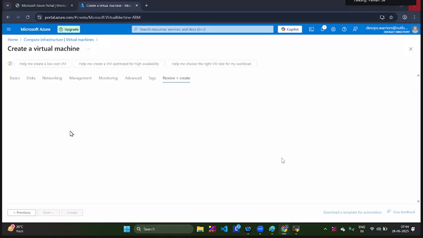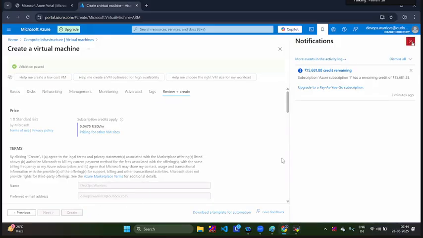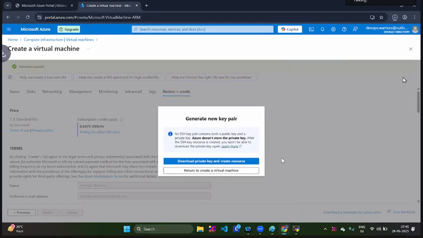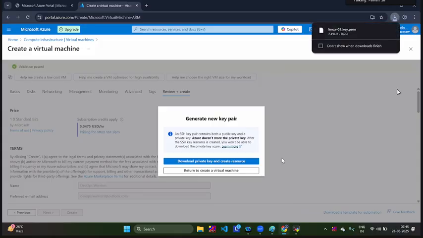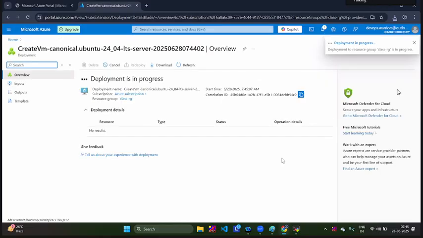I'm creating a Linux server. Create, download the key. I am downloading the key here. So I am able to see this. This is what we need to understand.